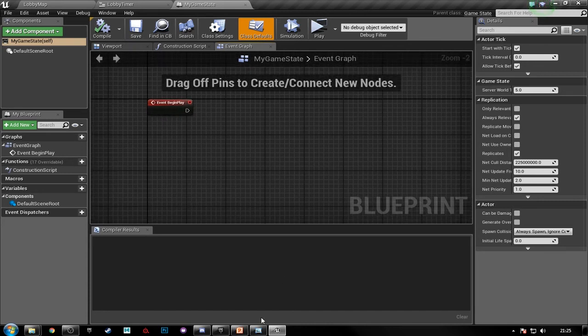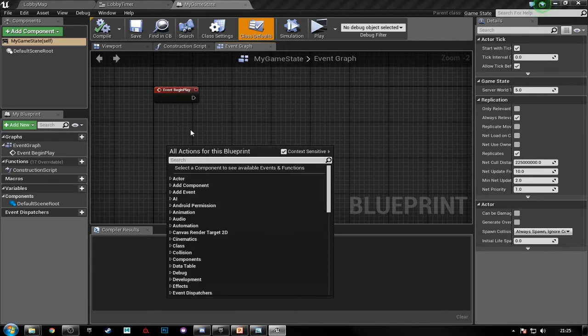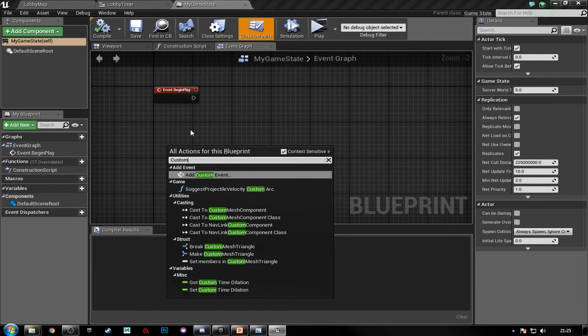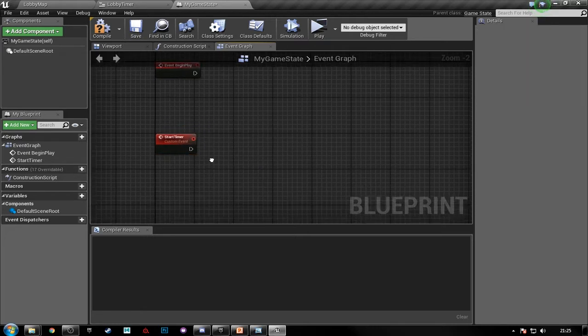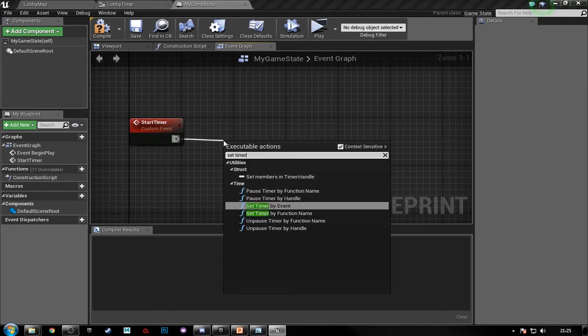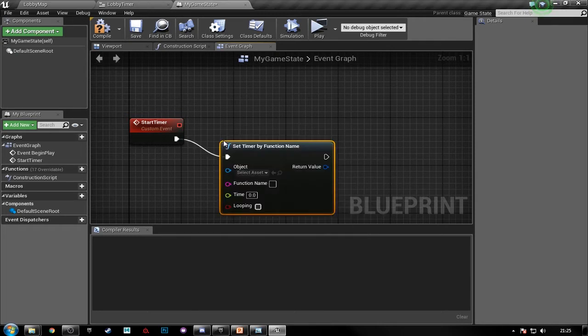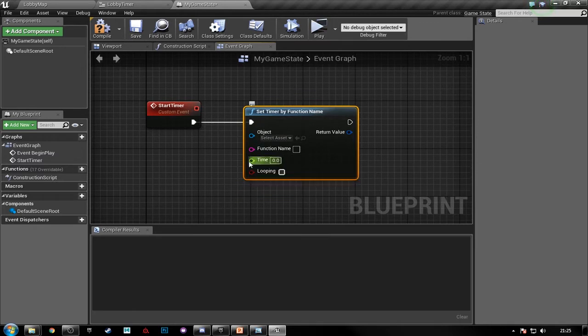So the first thing we're going to do is we're going to set up our first custom event. So the custom event will be start timer. Okay, and this start timer is going to set timer by function name. So we need two things here. We need a function name and we need a time, and we also need to set this loop.